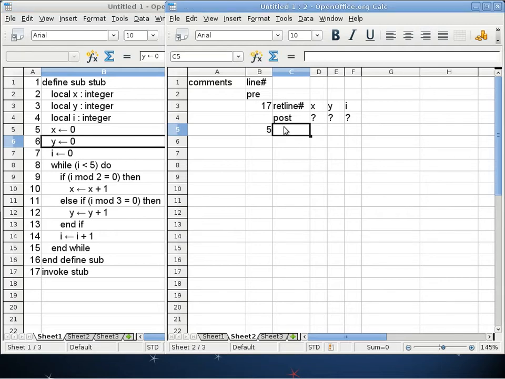Okay. So on line 5, we are going to be a little bit more tedious in this case. We have to initialize each variable on a different line. So line 7. And then on line 8, this one is easy. I is 0. 0 is less than 5 is true. Then we go to line 9.